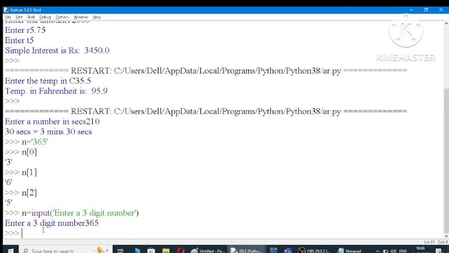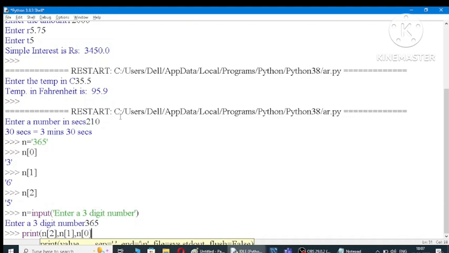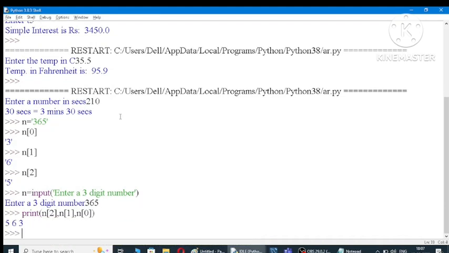See, this is the thing: in the shell prompt, whenever you type a single statement, immediately it will be executed. You have to do it immediately. Now print n of 2, comma, n of 1, comma, n of 0. This will give the answer in the reverse order. Now remember, when you give a comma in between 3 variables, it will leave a space in between.